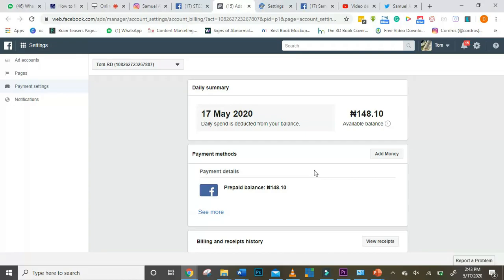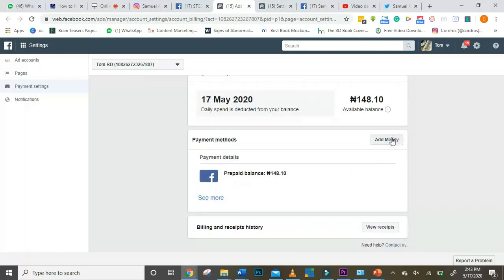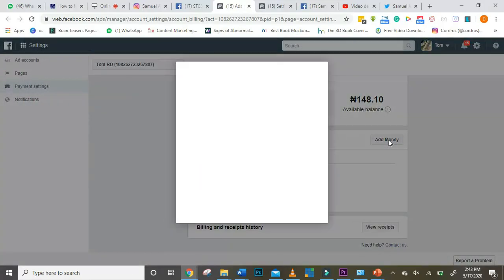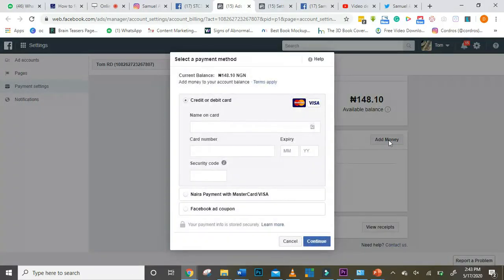All right, so when you come to the payment settings here, this is the option to add money, because it is needed for you to add money to the account first. Yes, you need to fund that account with Naira. Now, at this junction, I have 140 Naira on this ad account.